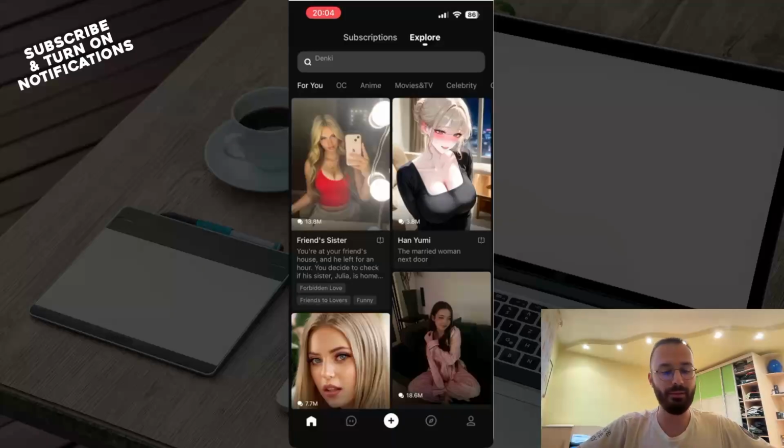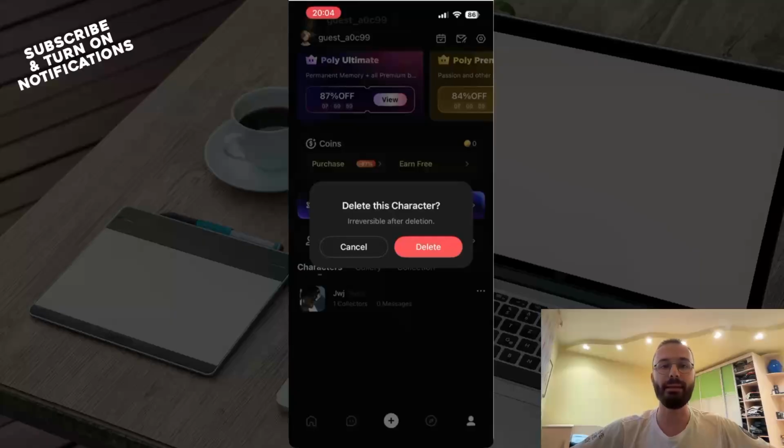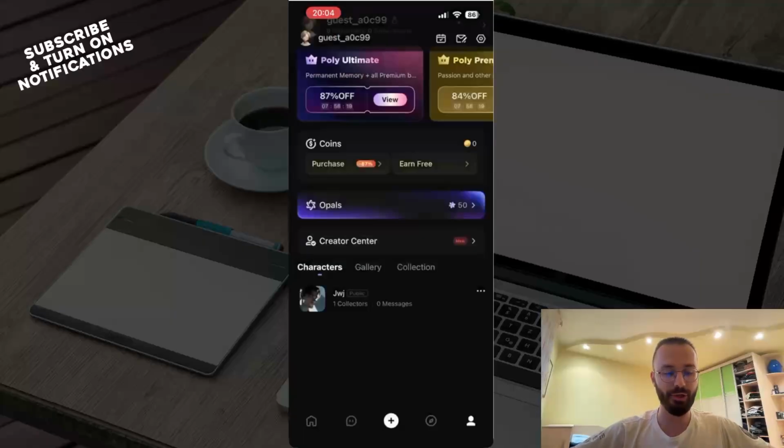On the right side, we have the three dots, where we have edit, where you can edit the character, or we have the delete button. Delete this character: it is irreversible after deletion, so it cannot be reversed. If you delete it, the character will be immediately deleted. Click on the delete button if you're sure, and as you can see, in the character section, we do not have a character anymore. So that's how you can delete a character in PolyBuzz AI.